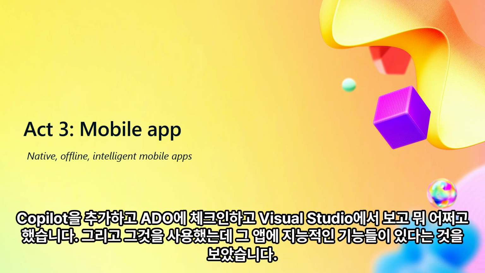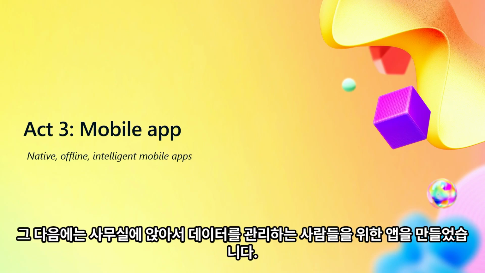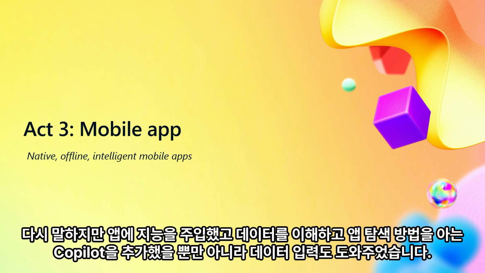We added the Copilot. We checked it into ADO. We looked at it in Visual Studio and whatnot. And then we used it, and we saw that that app had intelligent features. Make life easier for the users, not only for the makers, very important for the users of the app. Then we created an app for the people that sit in the office managing the data. Again, we infused intelligence in the app.